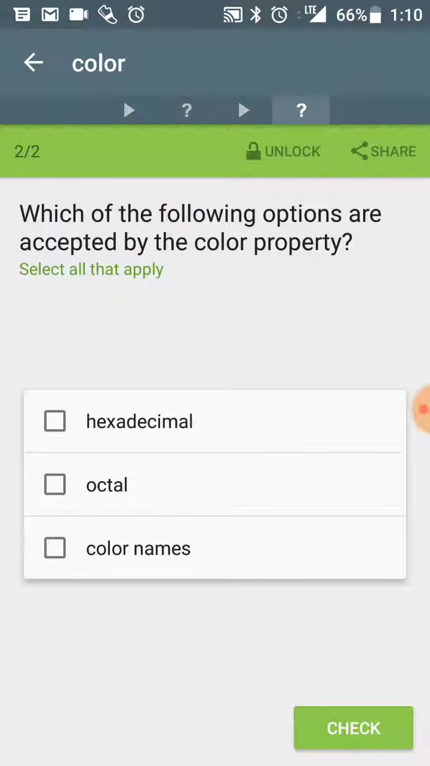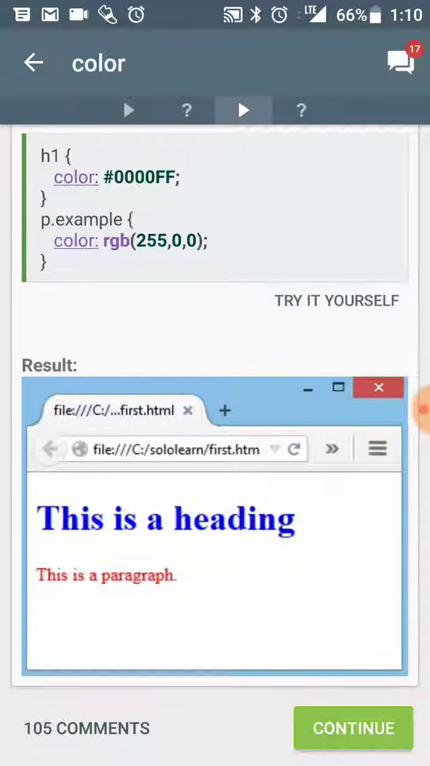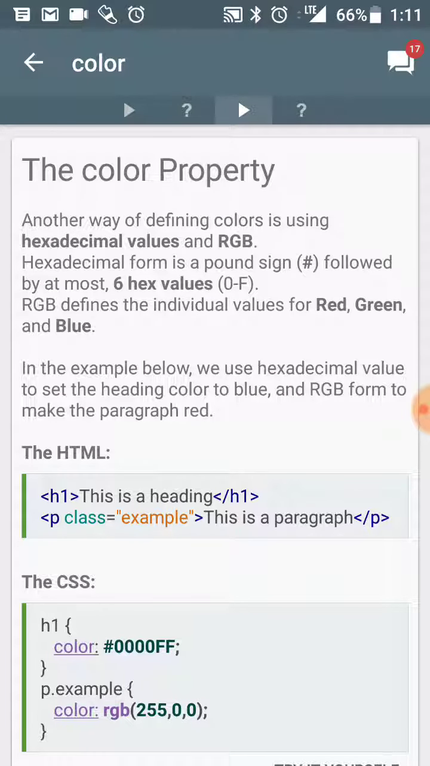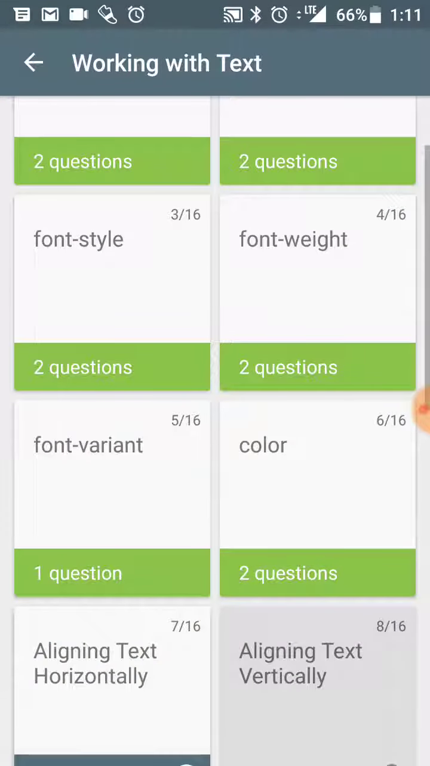Which of the following values are accepted by the color property? They can accept color names, can they? What is octal?